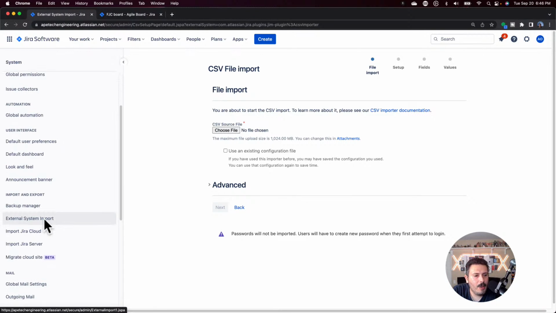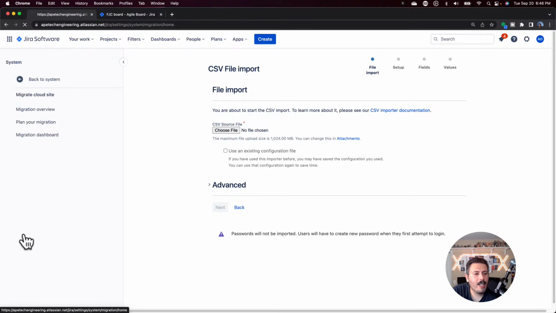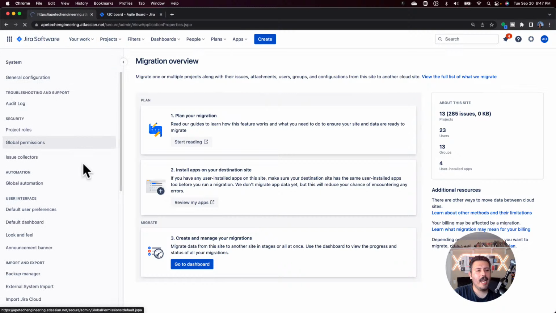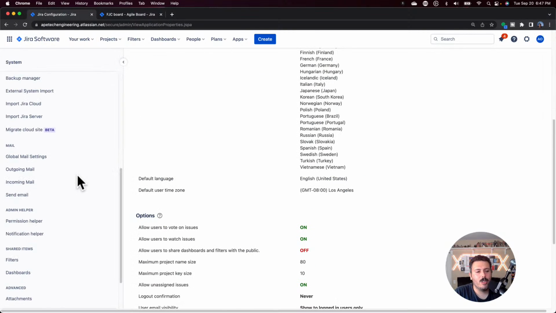All right, so we're wrapping this up here. Migrate cloud site. So if you've ever done a cloud to cloud migration, this is where you're going to be at. If you're on data center or on premise and you're trying to migrate to the cloud, pretty much a similar interface, but you're going to have a Jira Migration Assistant or something like that. But it's basically the same thing here.